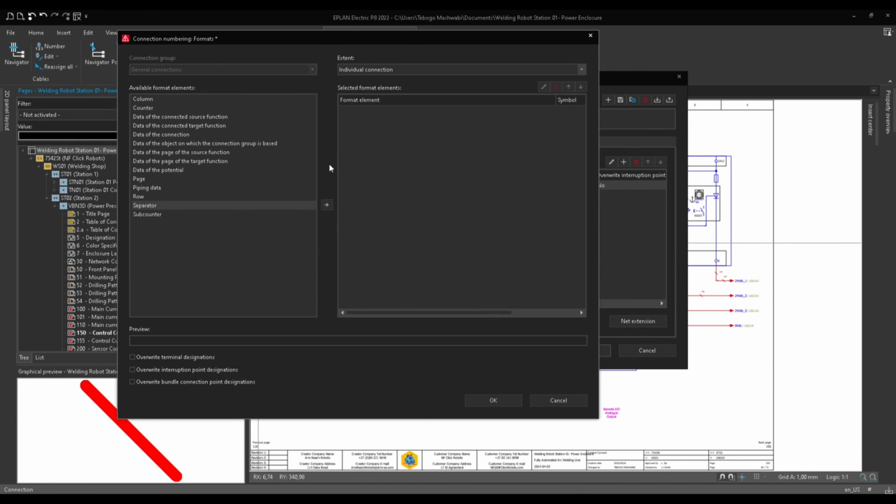So now what I'm going to do is that these are the available format elements. I'm going to grab some of the available format elements and then push them to this side. This side is what we'll be looking at inside our schematics. So to push them to this side, we'll use this arrow. You can see when I hover over the arrow, it says move to the right.